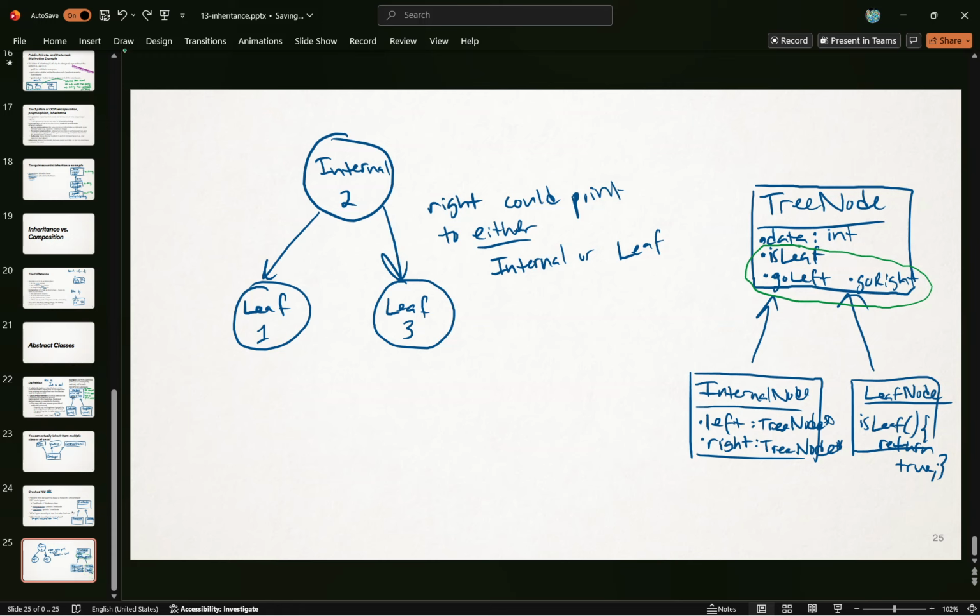So let's say go left, for example. This is just me making stuff up. There's probably a better way, but this is one way to do it. Go left should probably return null for a leaf. That would make sense, because there's nothing there. But go left on an internal node should return whatever is actually in the left member variable. Return left. That's the stuff you'd put there.